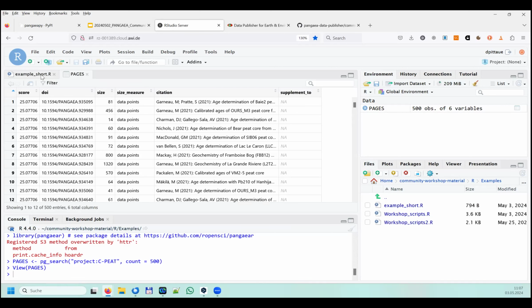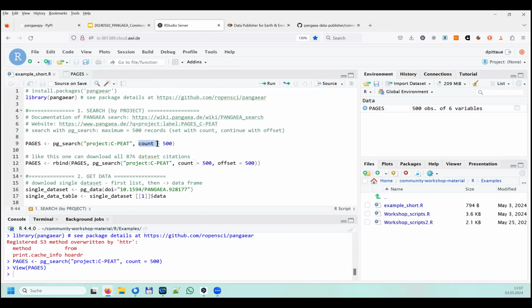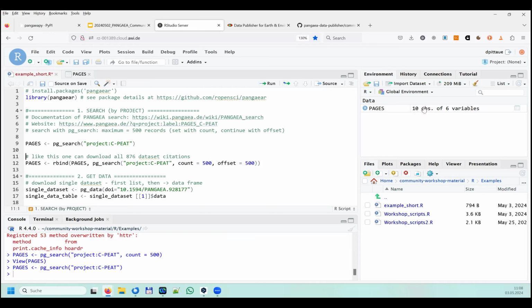So that's the result. Now let's have a look at the attribute count. If you don't use any count at all, you can leave it out, but then you will get a maximum of 10. And you can also go up to as much as you want, but you will never get more than 500. So 500 is a good number to use for this. And if you want more, you can repeat the search and then add up the search results.